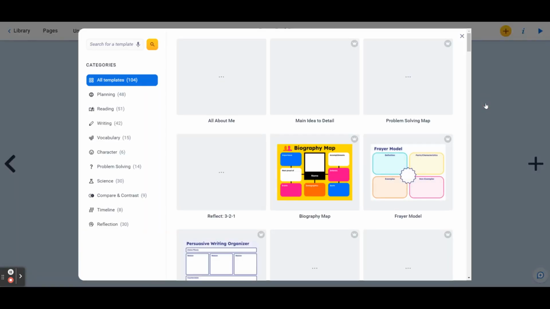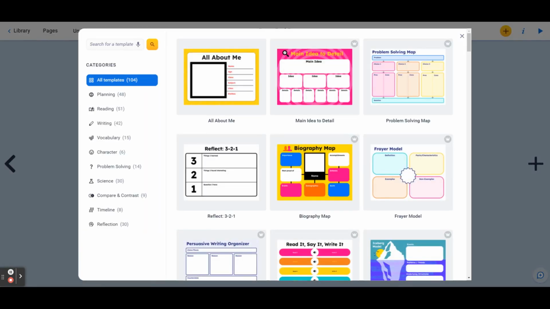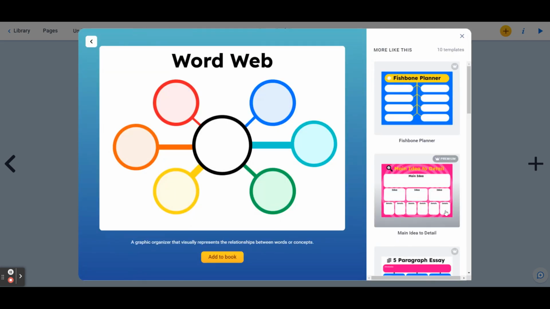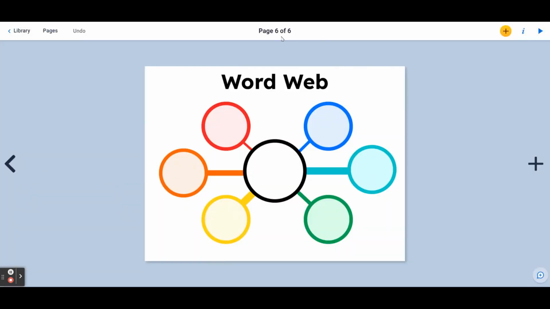Graphic organizers. They have 104 pre-made graphic organizers. This is something that you could just enable for yourself or for your students. They have it split up. So if we choose vocabulary, there's Frayer model, there's alpha boxes. I'm going to just click on WordWeb. It'll show it to you a little bit bigger. You can add it to your book and you'll see it added an additional page.